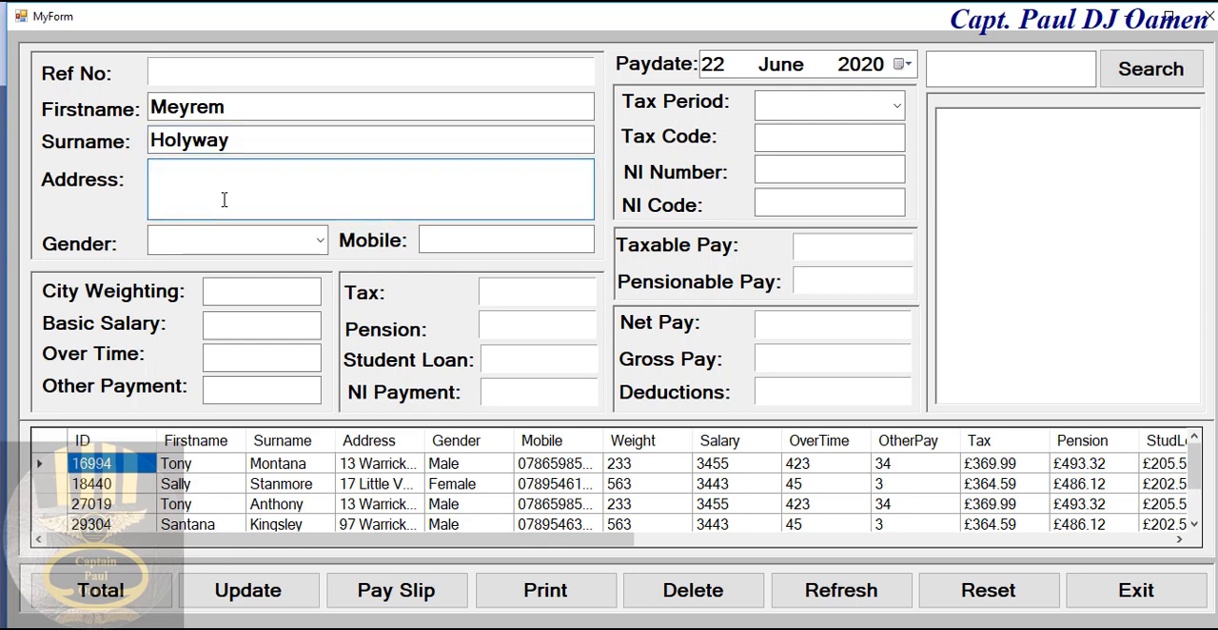Holyway. And address 78, let's say Uptown Road, Uptown Road, Queens Park, London. That's a female, and our phone number.